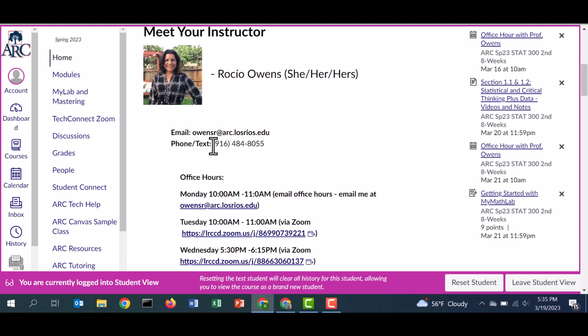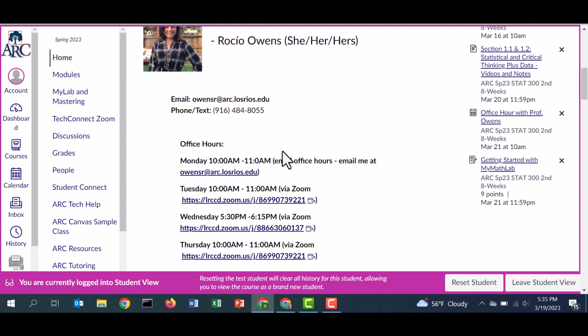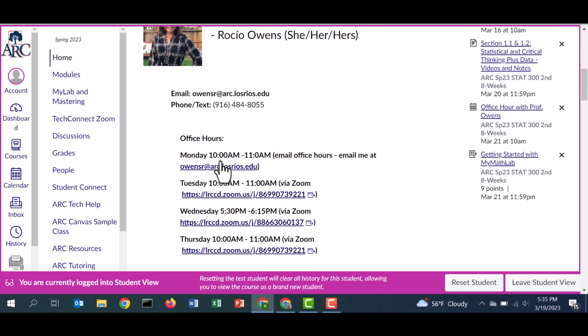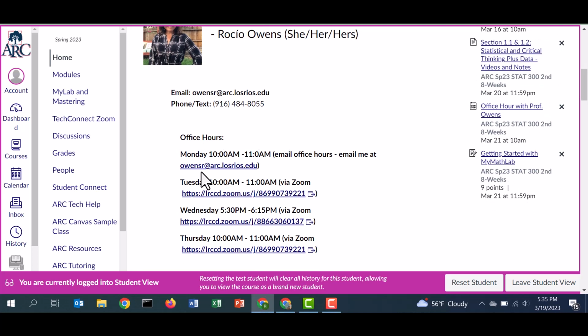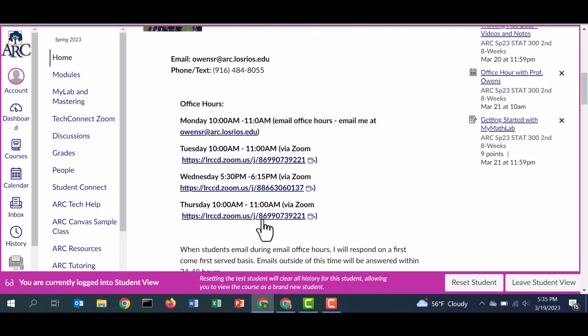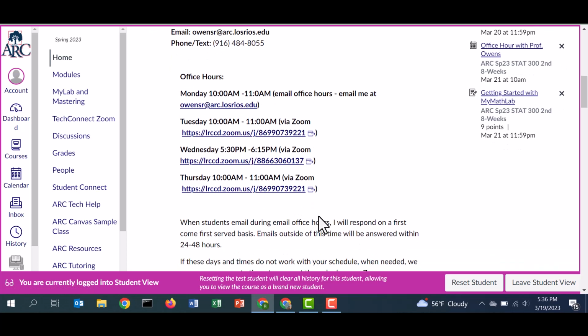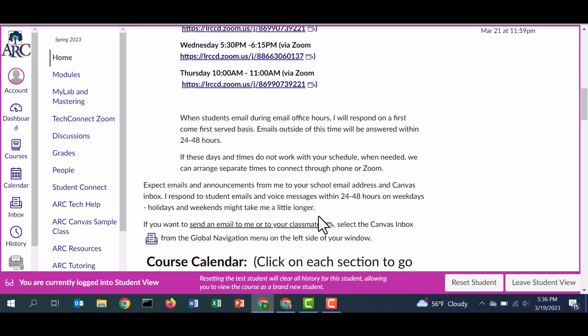You can also use the phone number. This is my office phone number, which is connected to my computer, so I'll be able to play voicemails through my email. And then these are my office hours. On Mondays I have email office hours from 10 to 11, and the rest are Zoom office hours. I really encourage you to come to the Zoom office hours. I love to get to know you, and Zoom is a lot easier than email.